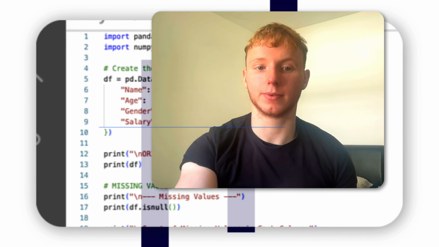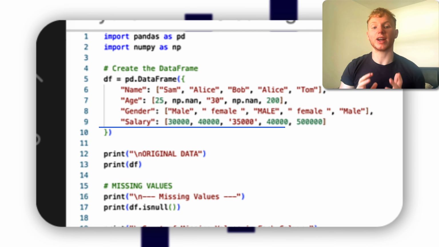Whether you're analysing stocks, building machine learning models, or doing some data science, one skill appears everywhere: cleaning messy data. Let's learn how to do it properly with Pandas. So, getting right into it, we have dealing with missing values. We're going to start off by creating the data frame that by the end of this video we're going to have nice and clean.